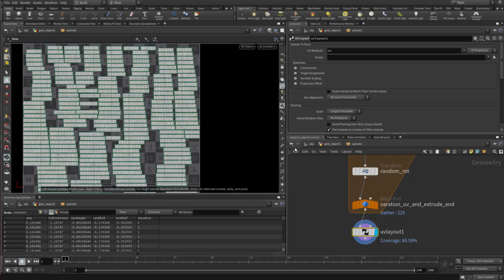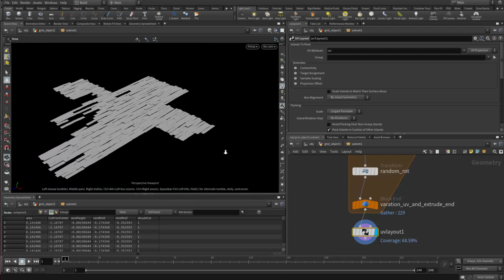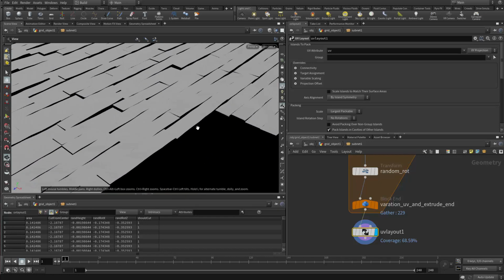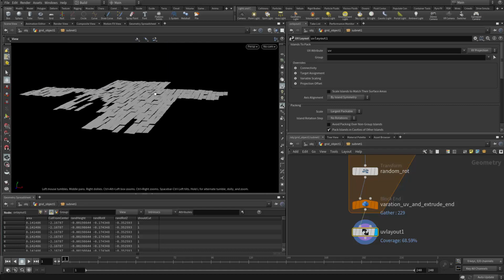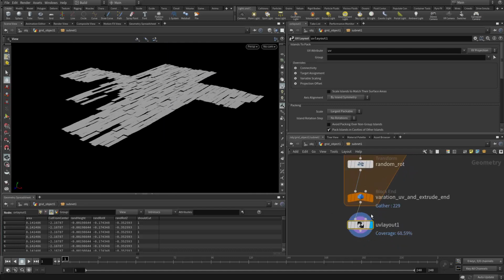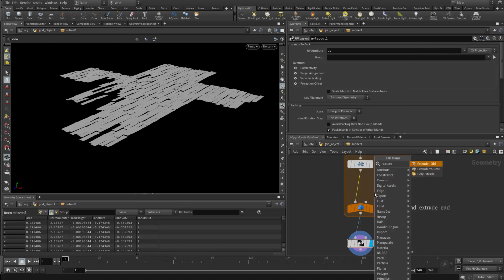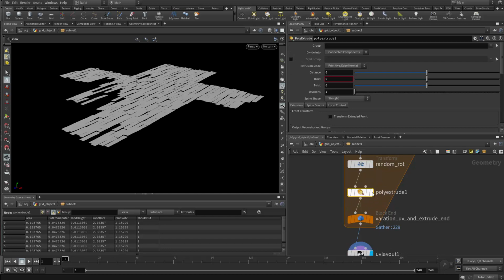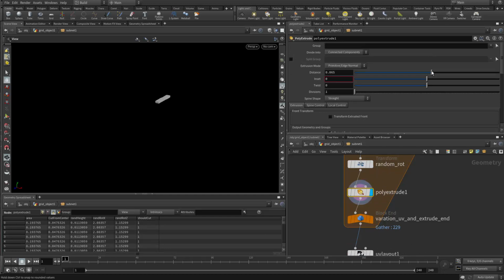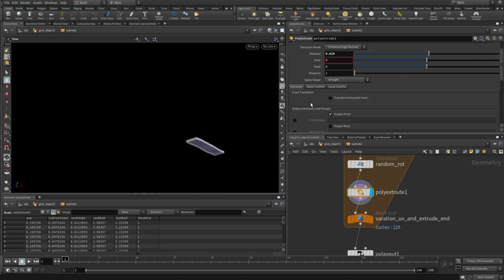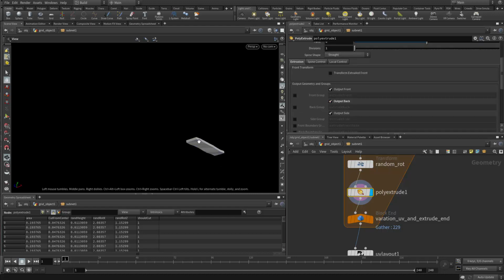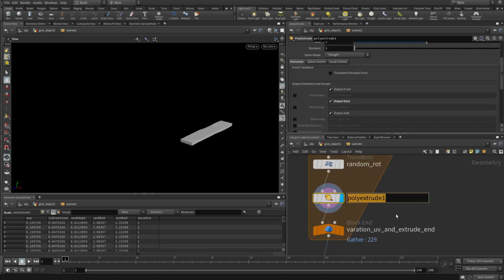So yeah, let's go back, space 1 to go back. Now I think the only thing left to do is just adding the thickness, so let's do that. I'm gonna go ahead and do an extrude in here. Okay, and we're extruding it upwards, and we extrude, of course, the back group. Okay, so we got this plank, and yeah.